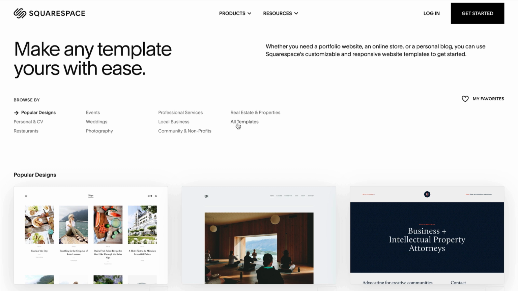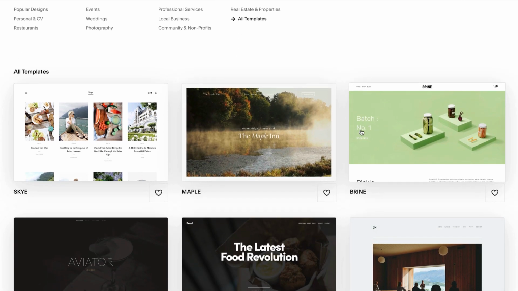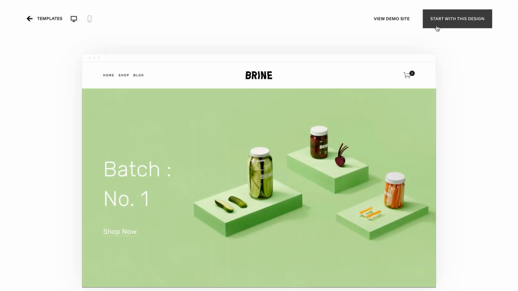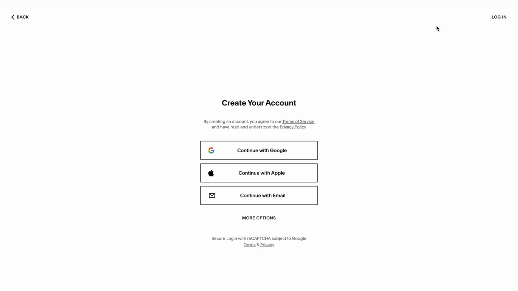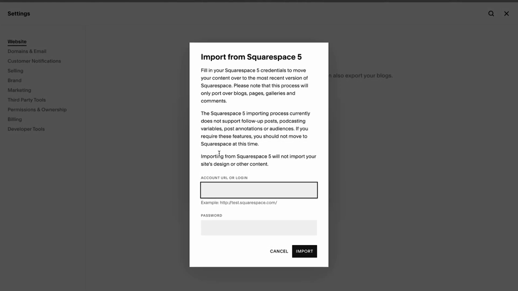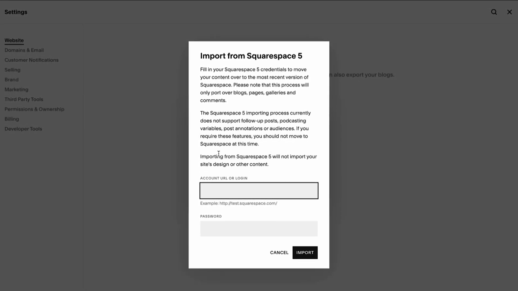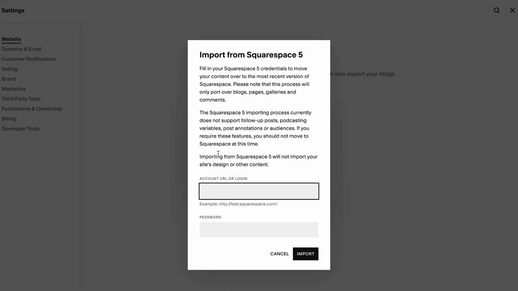Click All Templates, then go to the Brine demo site and click Start with this design. Then sign up for your new version 7.0 account or log into your existing account if you already have one. Next, import blogs, pages, and comments directly into your Squarespace 7.0 trial site.